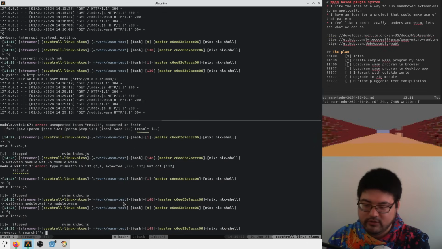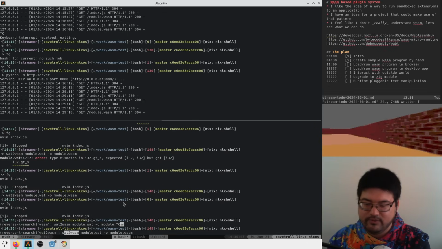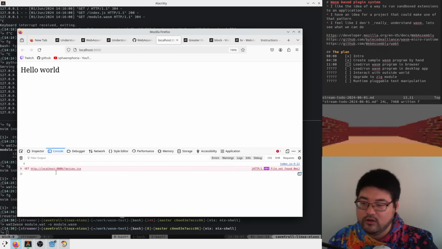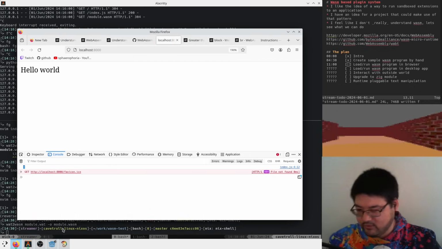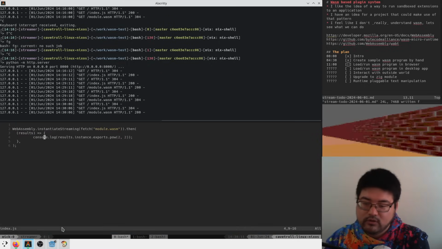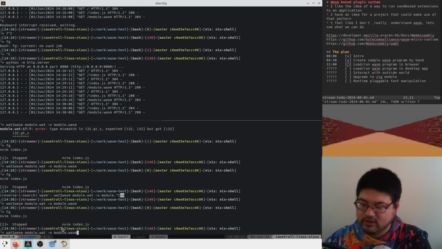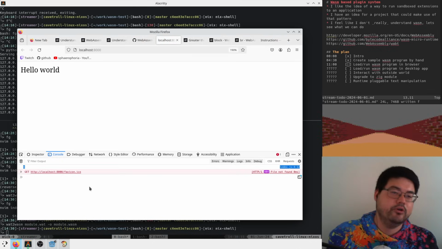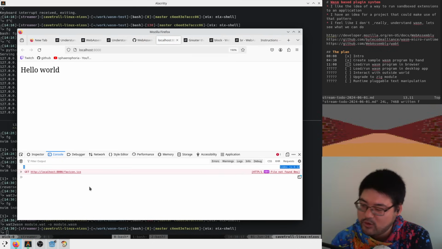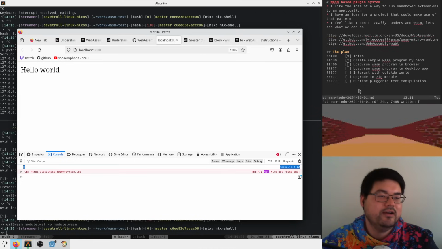So we assemble wat to wasm. And then we run the thing. Okay, cool. So now it's giving us, I think, what we expect. Yeah, so 2 to the power of 3 should give us 8. Boom. Simple. It's easy, guys. It's so cool. So easy.